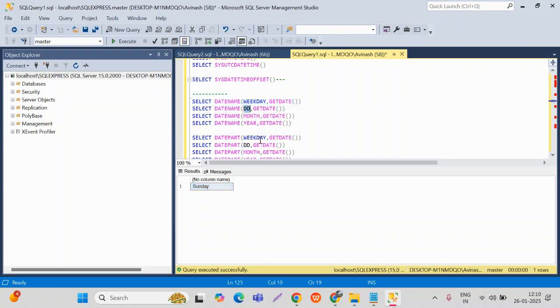Similarly, if I want to fetch the day of that particular date, I mean today is 26th January 2025, but I want to fetch the day only, 26th, then there is DATENAME with dd, that is nothing but the day, with GETDATE, the date that you want to get the day from. Okay, so let's run it. You can see Sunday and then the 26th, that's how you display the weekday or day.